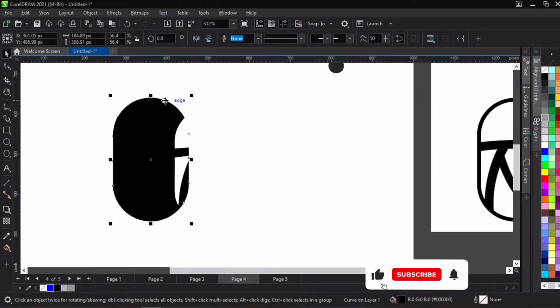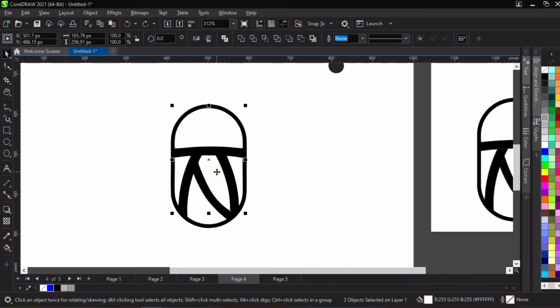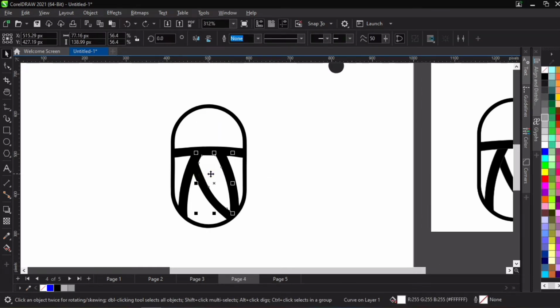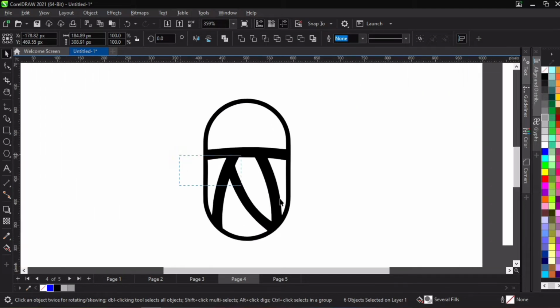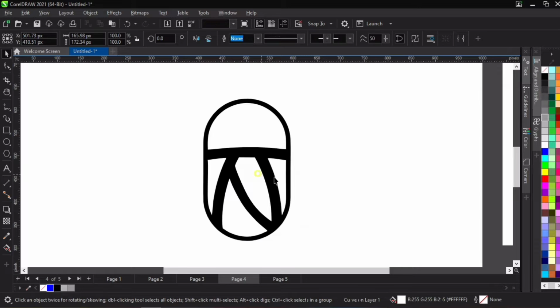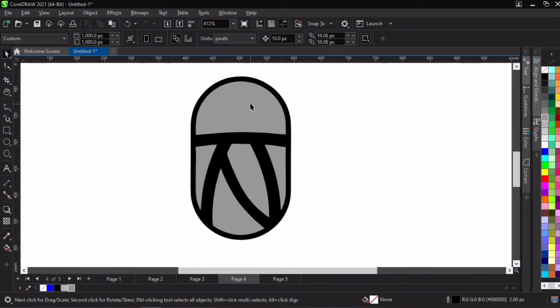So I'm going to select this and select this. All of these are separate, so I'm just going to make a duplicate first. Like I always say, always make a duplicate. Then select all of this together, and I'm going to weld them to become just one object. Then I'm going to select this also, and change the color to something gray so that I can differentiate it between this and the background.